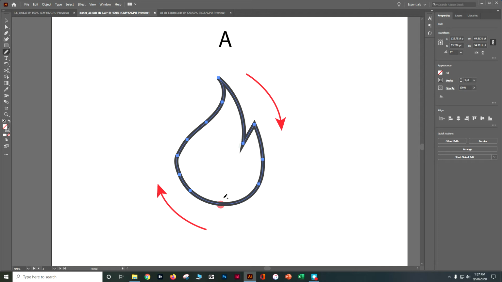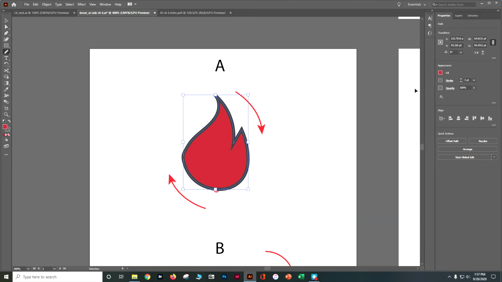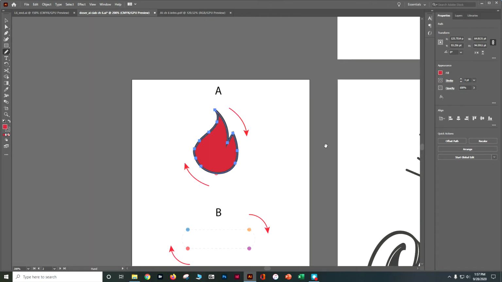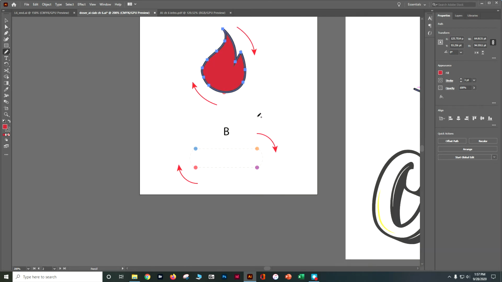So get to the point where you like it, and let's change that fill over to be some type of red. Do a control minus and zoom out. And you can redraw that as many times as you like. For my purposes, I'm not too worried about it.